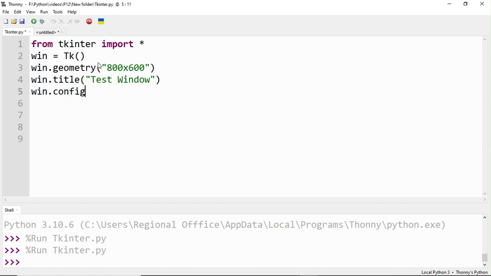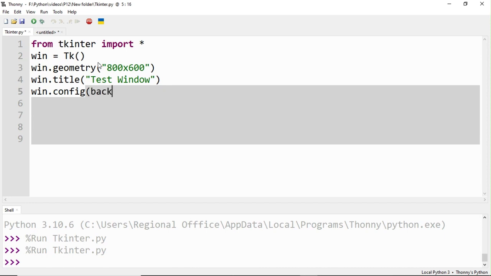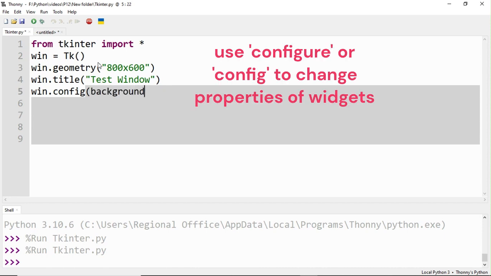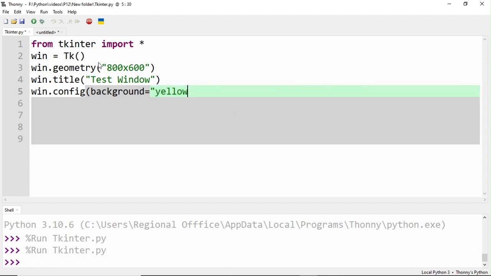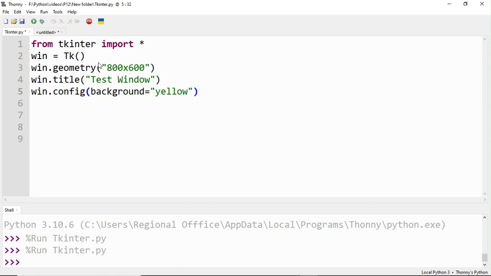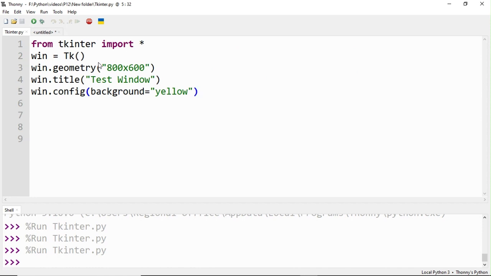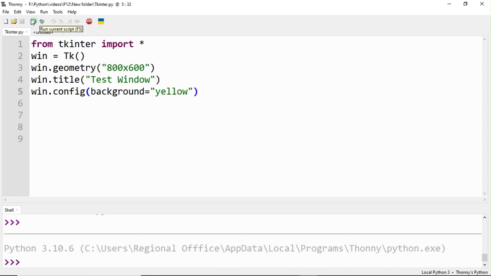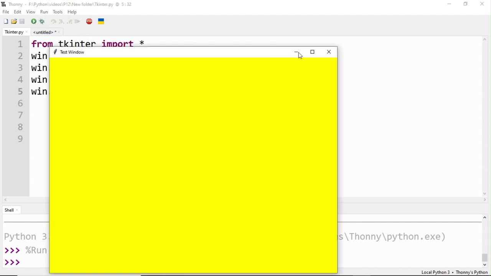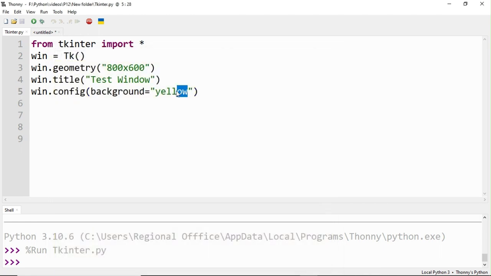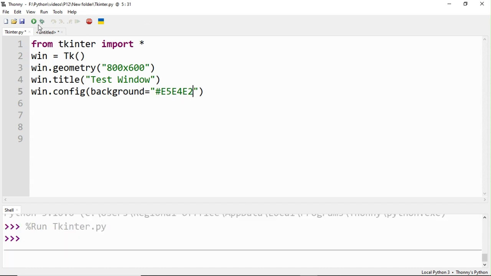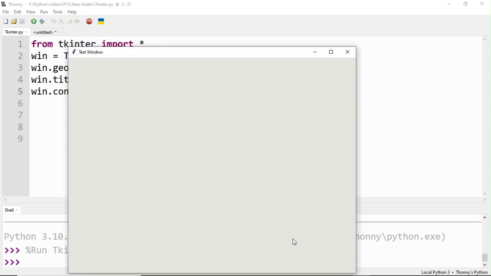I have used configure command to add background as yellow for our window. In Tkinter, whenever you want to change the properties of a widget, you can use configure command. Let's check the changes we have made to the window. Color, size, and title of the window is changed. You can use hexadecimal colors as well if you prefer. It will offer you a variety of options with color selection.